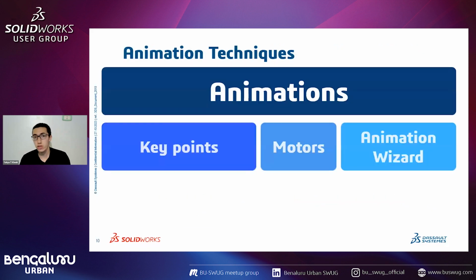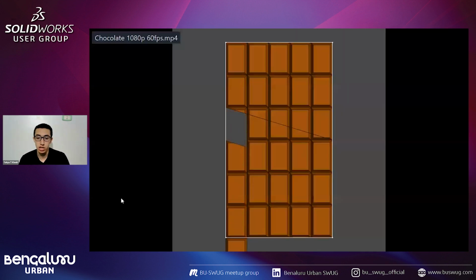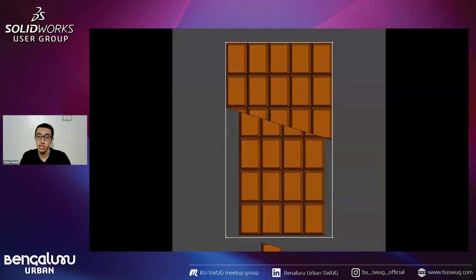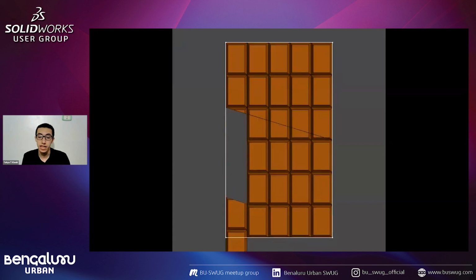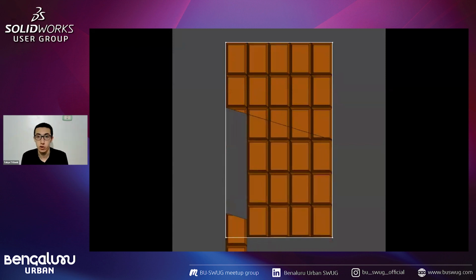So there are tons of techniques to use when using animations, as you can see. And let's start with key points, because that's the basic thing. And the first thing is basic dragging. So let's say, for example, we want to make an animation of this. You might have seen this before. It's a chocolate trick where you cut it in different pieces and start rearranging them, and then you get what's supposed to be a never-ending piece of chocolate.